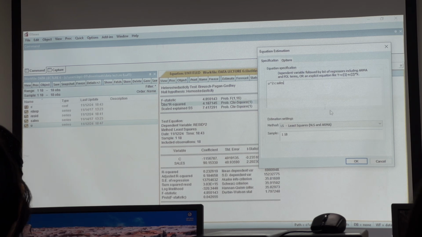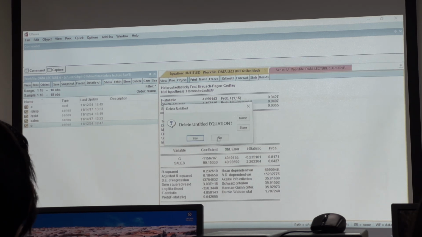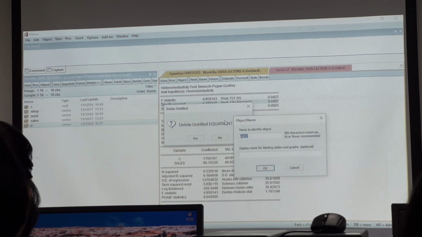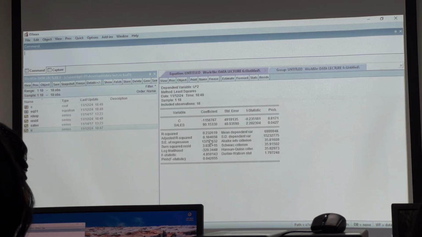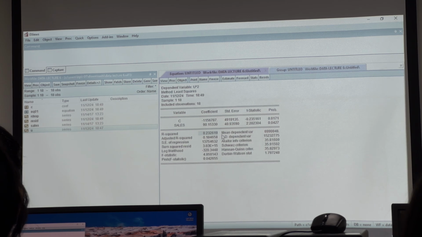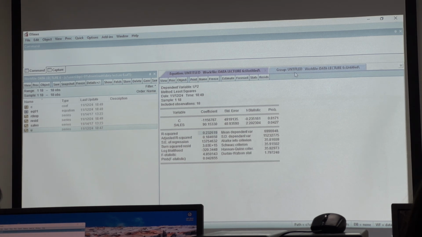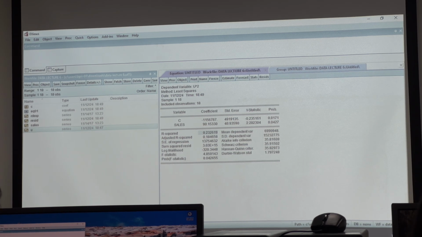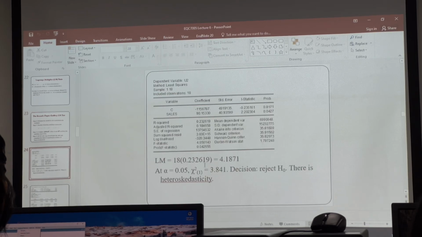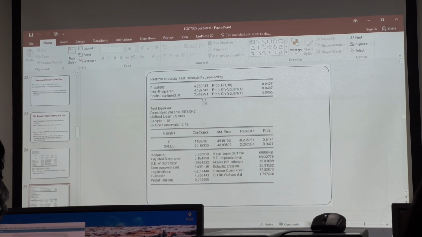Okay, so in equation 1, we now have the R square of 0.23 something, and the sample size n is 18. So 18 times this is equal to the test statistic that we have just now, 4.18, which is the same as the one produced by the software.